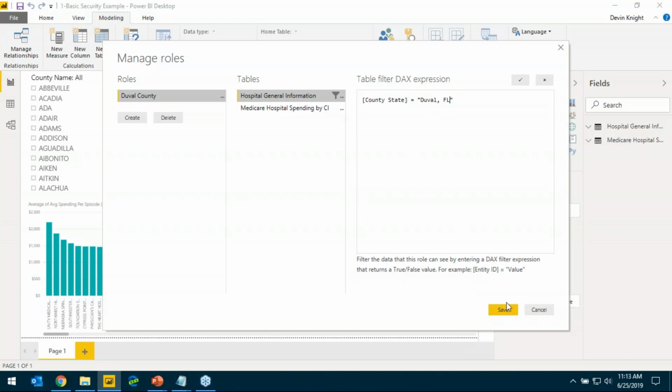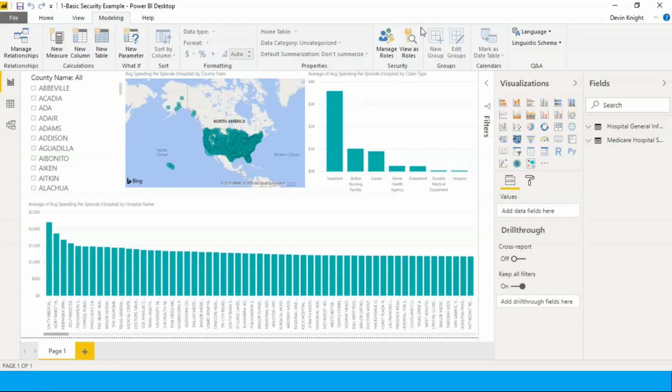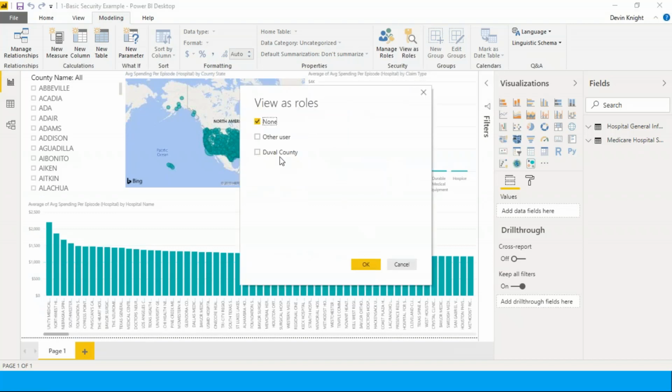All right, so I'm going to go ahead and hit save on this, and when I do, it's going to save that into my data model. And the nice thing is you can simply test and verify that it's going to do what you think it's going to do by going back up to the security section here and selecting View as Role. This allows me to actually test out that Duval County role that we just created a moment ago and verify that it's going to filter down the data as I think it should.